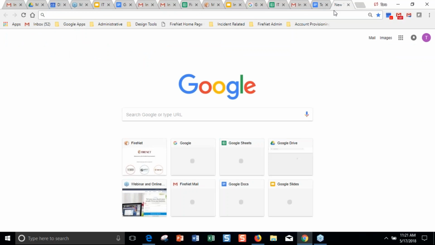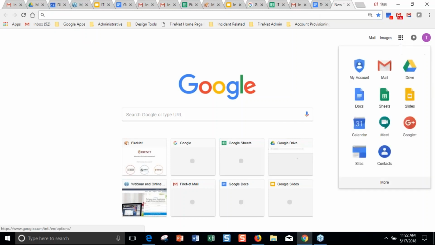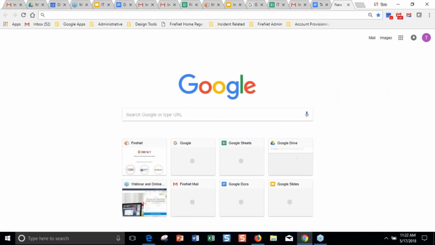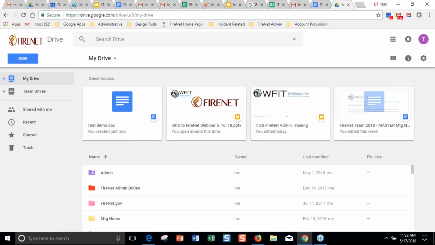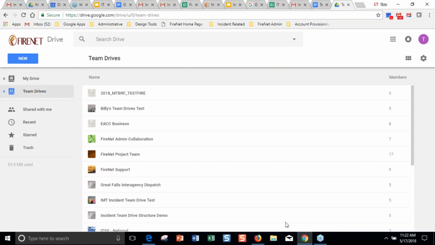To get to my drive, you'll see I just open a new window, and google.com is my default browser. That's how I always pop to my different Google apps. So I'm going to click Drive. If we have some Bison Connect folks on the line, this might look familiar to you on the top left anyway. My drive is more your space to do things in, and it has a limited amount of storage. Team Drive is owned by FireNet, and that has unlimited storage. So let me jump in there.